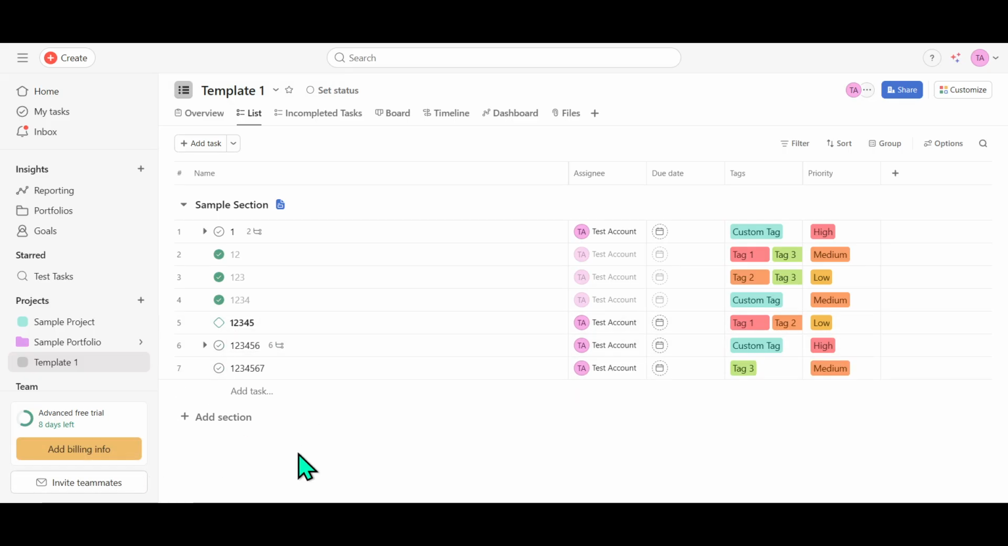But what if you miss this short window? Or you need to undelete older tasks or projects that were deleted beyond this brief period? Don't worry, there's another way. Let's walk through the process step by step.